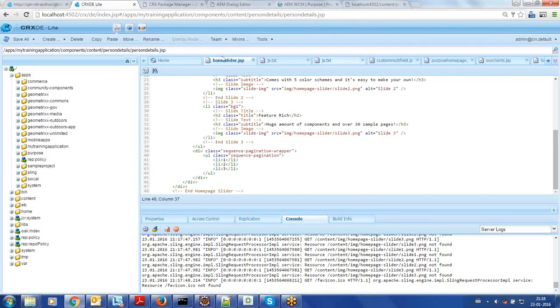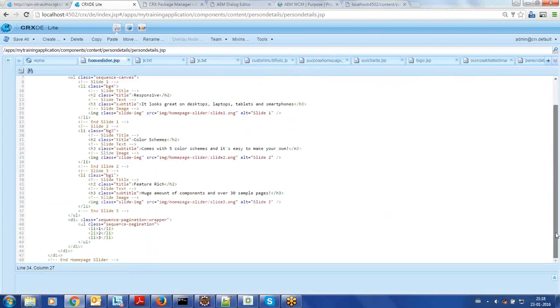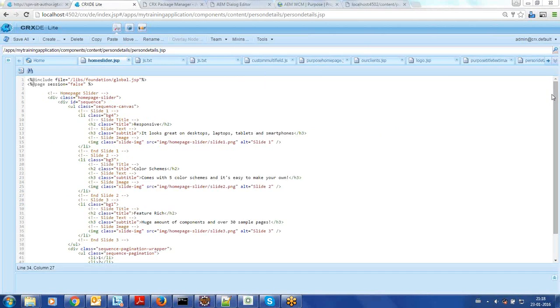Today we have to complete this home slider component. I'm starting with this home slider. How many have joined? Grace, who has not joined? Okay, all right.